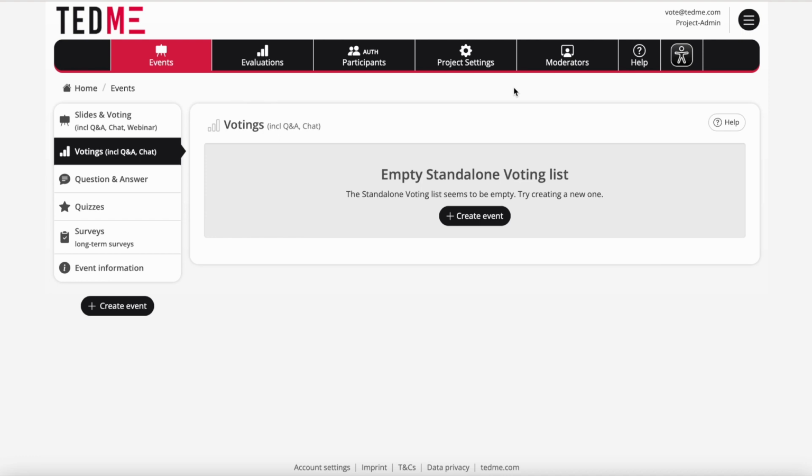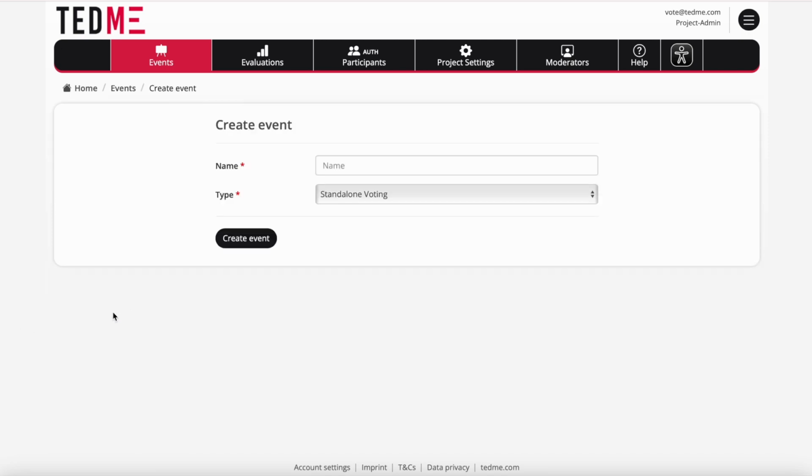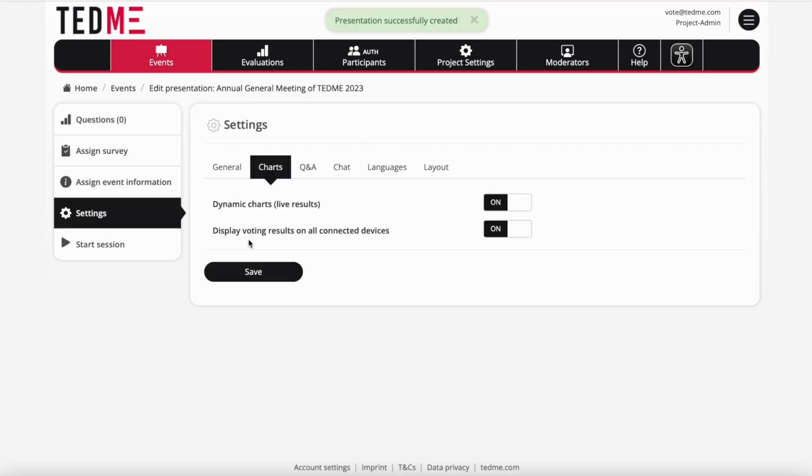First, let's start by creating a presentation. We'll do this by going to the Events button and then Votings. A new meeting will be created. In this example, we call it Annual General Meeting. We confirm Create Event. First, we go to the Settings.